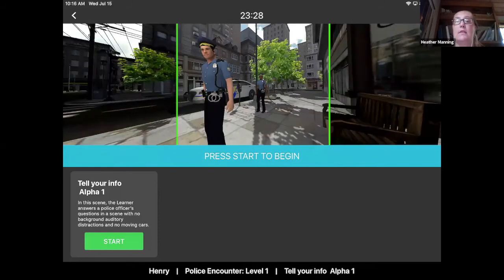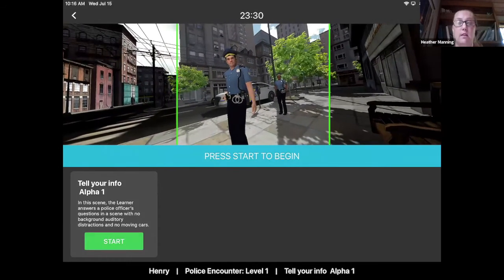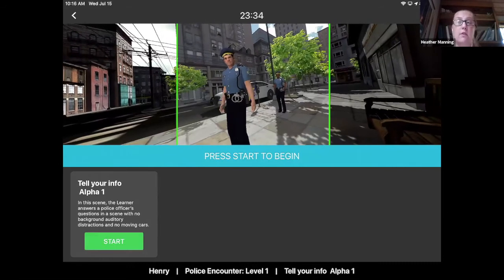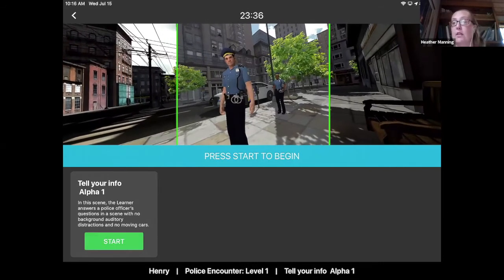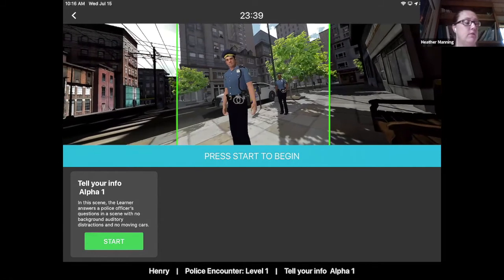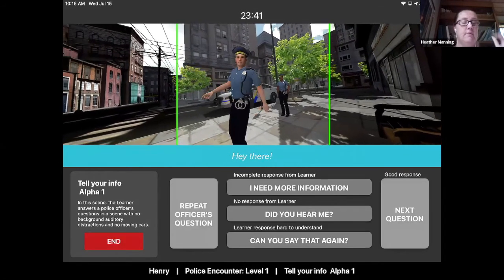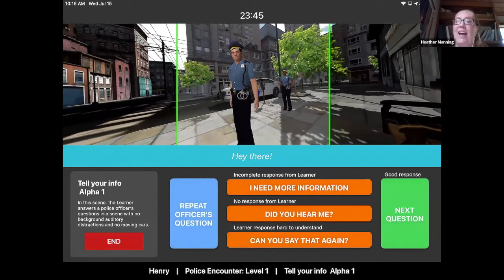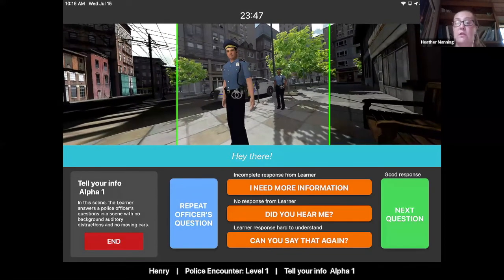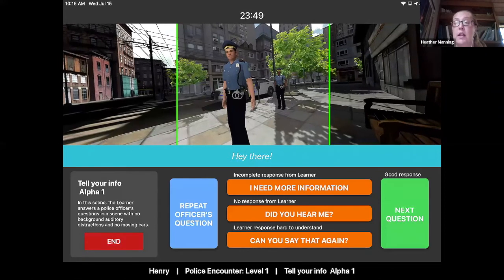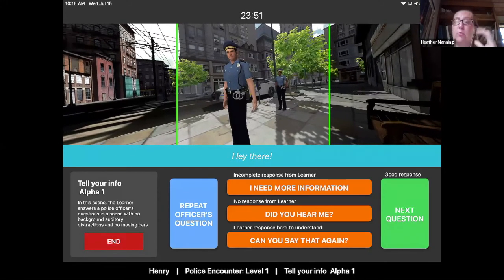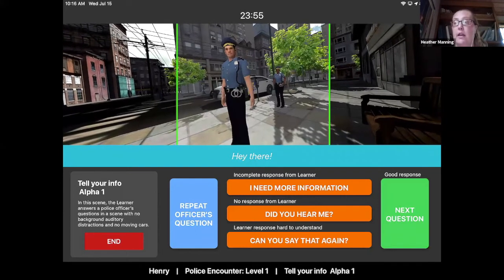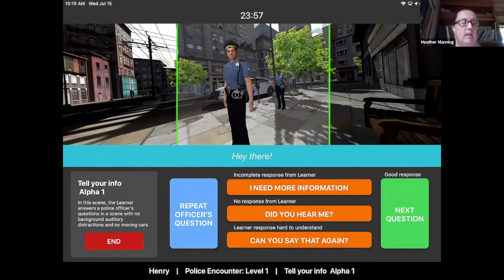But in any case, in this set of lessons, we give the coach the tools to puppeteer the police officer, because the goal is for the learner to role play as if this was a real life scenario. So I'll start the lesson here. Hey there. And we're greeted by the police officer. He said, hey there. If the learner doesn't respond or says something that's hard to understand, the coach could use one of those orange prompts in the center of the screen there. But hopefully our learner here said hi or hey, or his favorite way of saying hi.